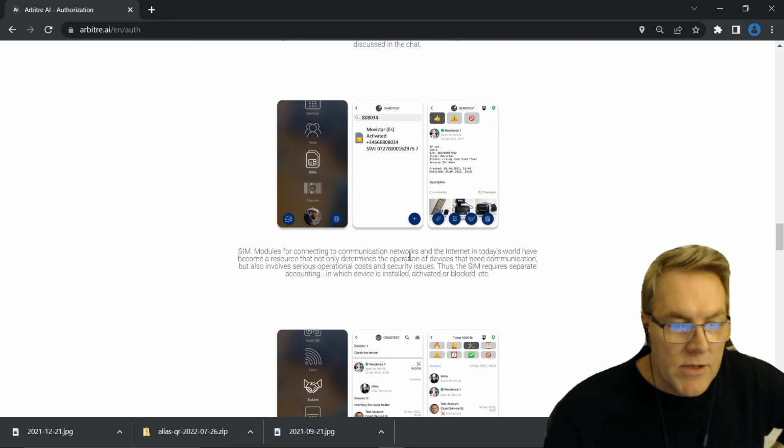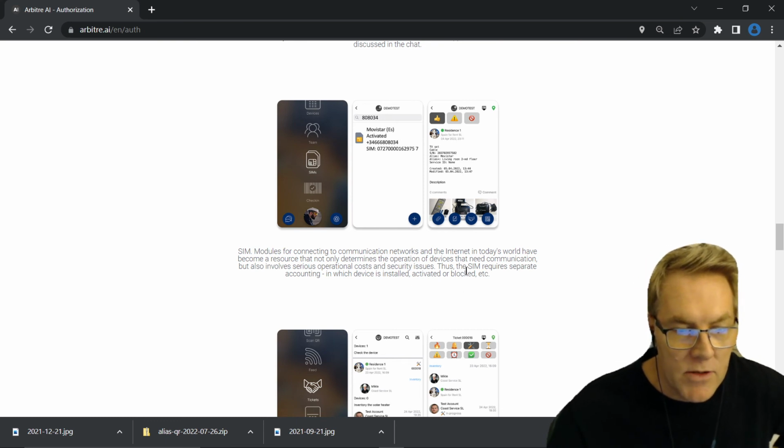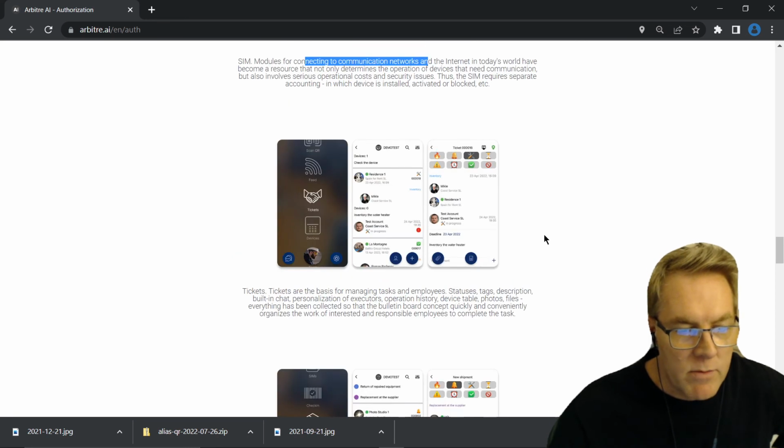The SIM card does require separate accounting in each device that it's been installed. It's got its own monetary update, and it connects to the communication networks. So you can buy the correct package of data that you need to manage your SIM access to networks.